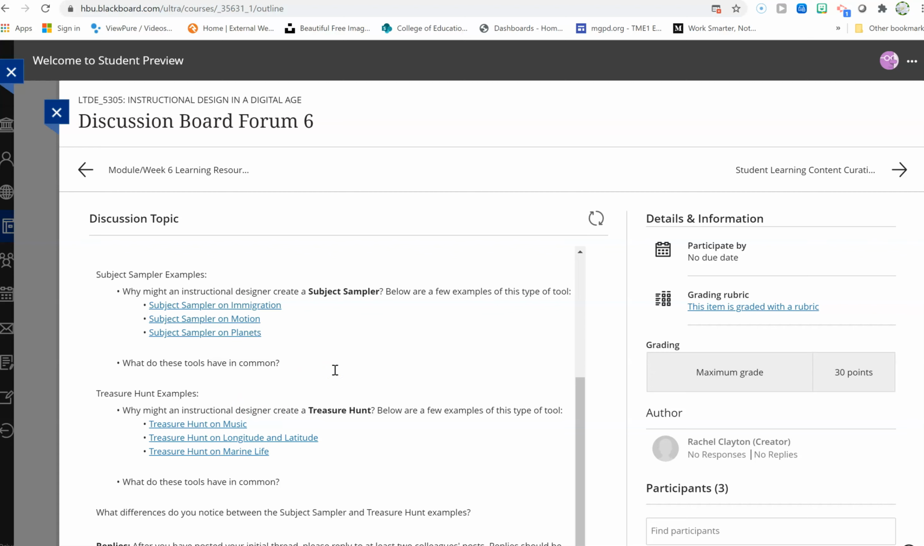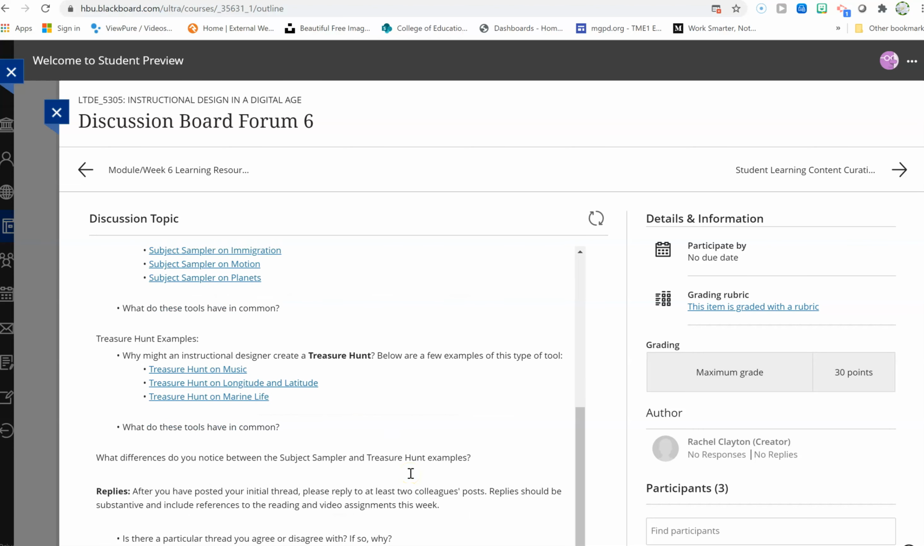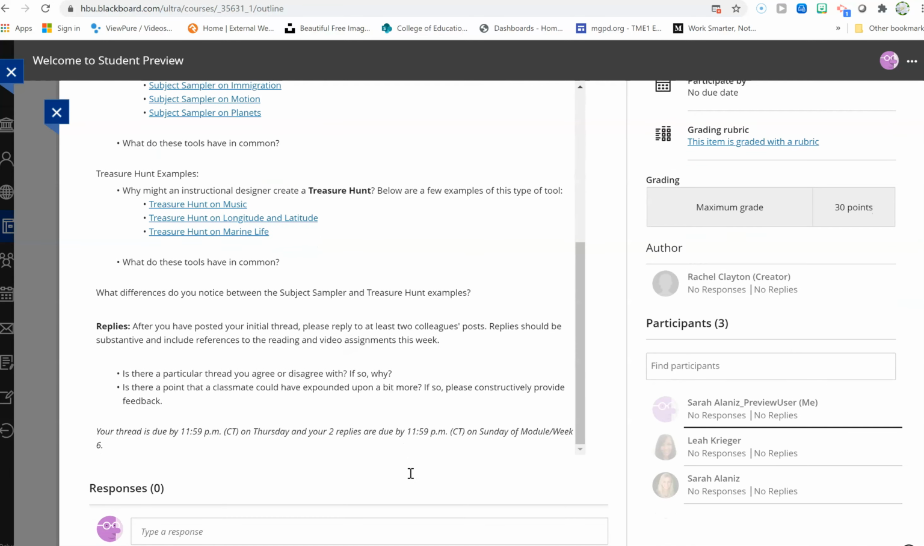First, why might an instructional designer create a subject sampler? As well as, why might an instructional designer create a treasure hunt? And as you explore both treasure hunts and subject samplers, you'll want to consider what these tools have in common and what differences you notice between the subject sampler and treasure hunt examples.